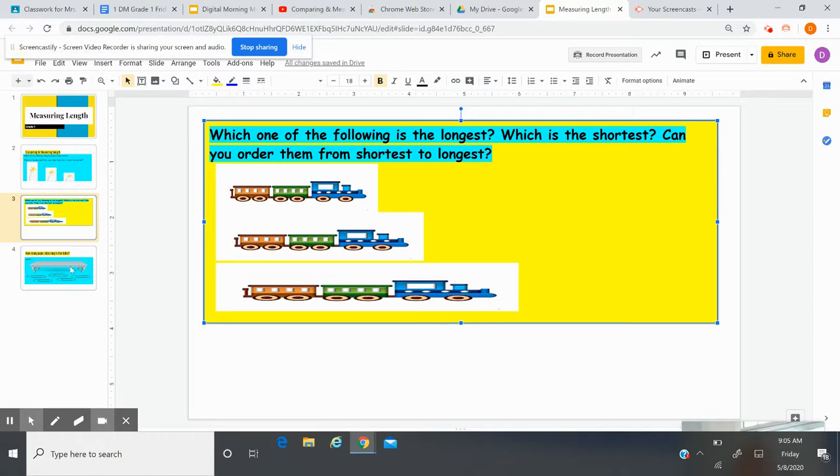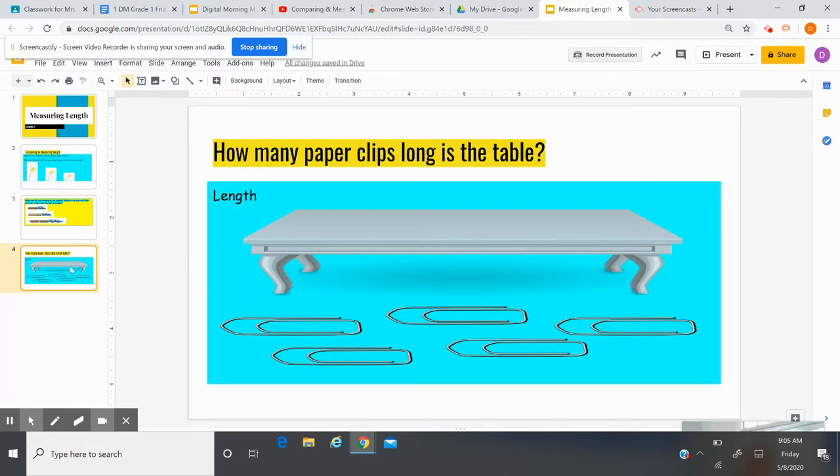All right, and the last slide that we have here is we are going to measure how long this table is using the paper clips. So how many paper clips long is this table? There are 5 paper clips below the table. We're going to figure out how many we need to equal the length of this table. So I'll give you a moment. You can turn and talk with someone.